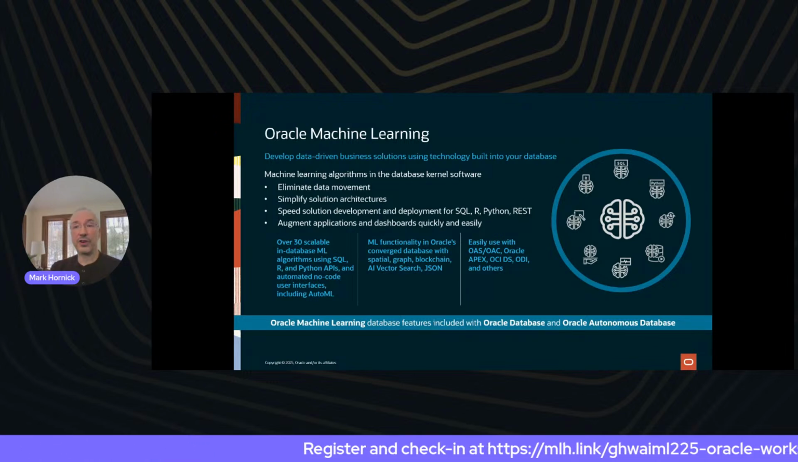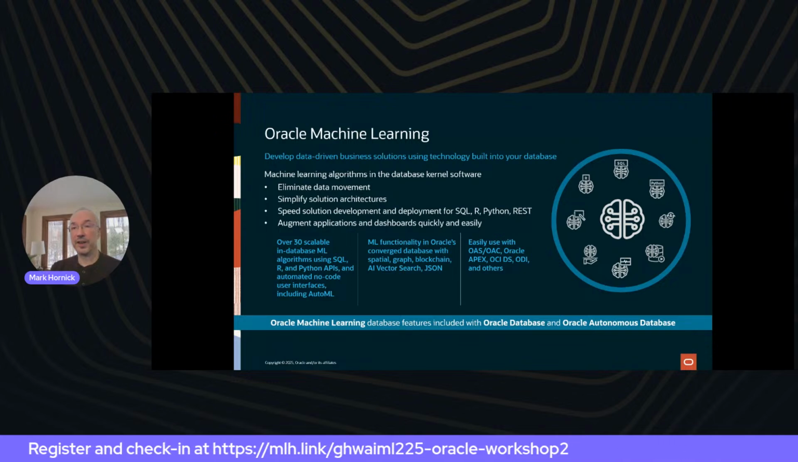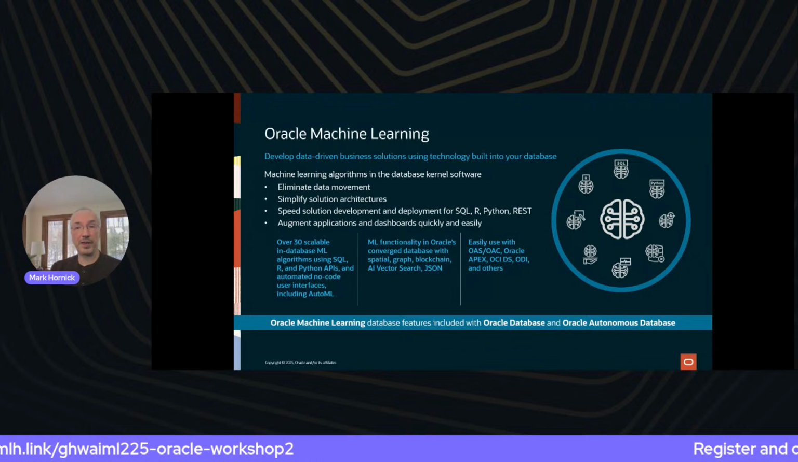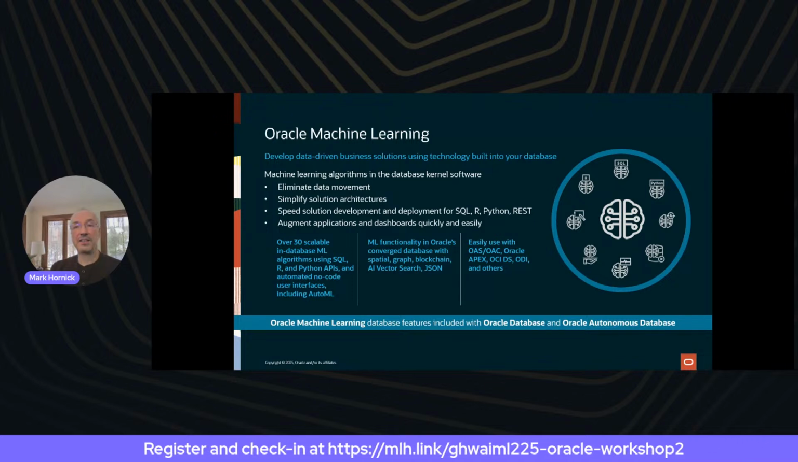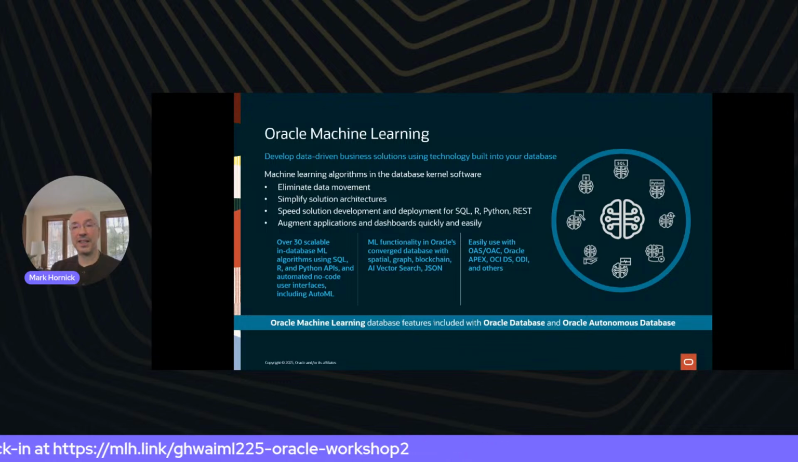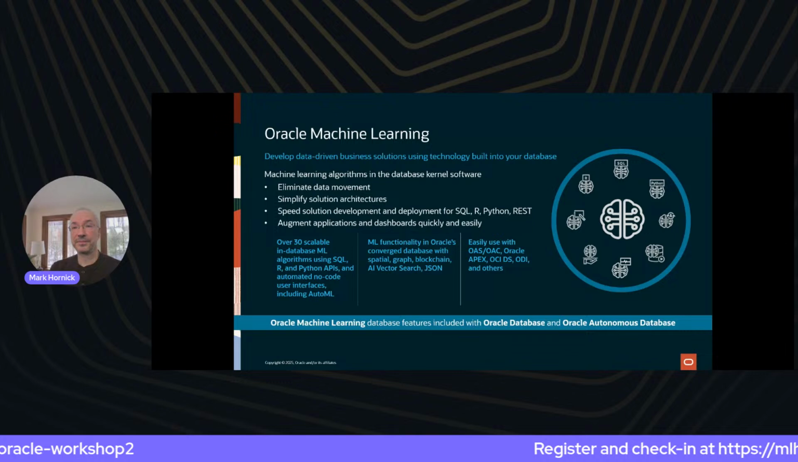OML gives you over 30 scalable in-database algorithms accessible through multiple language interfaces, including SQL, Python, and R, which you can use in OML notebooks. It's also easy to use OML in tools like Oracle APEX. For those of you who might be concerned about cost, OML is included with Autonomous Database instances and Oracle Database licenses, so you can just start using it.